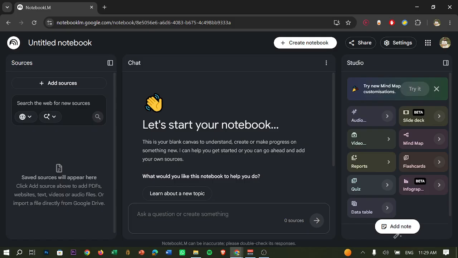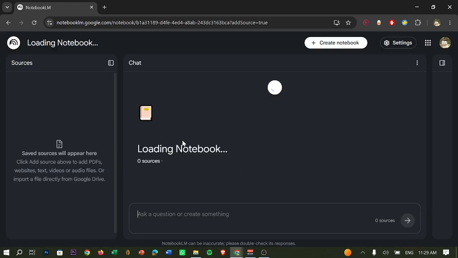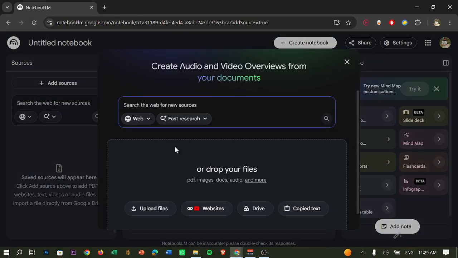Okay, wait for processing after uploading the PDF. The system identifies main ideas, key themes, important findings, supporting information. So larger PDFs may require additional processing time. Okay, so complete processing improves audio quality.